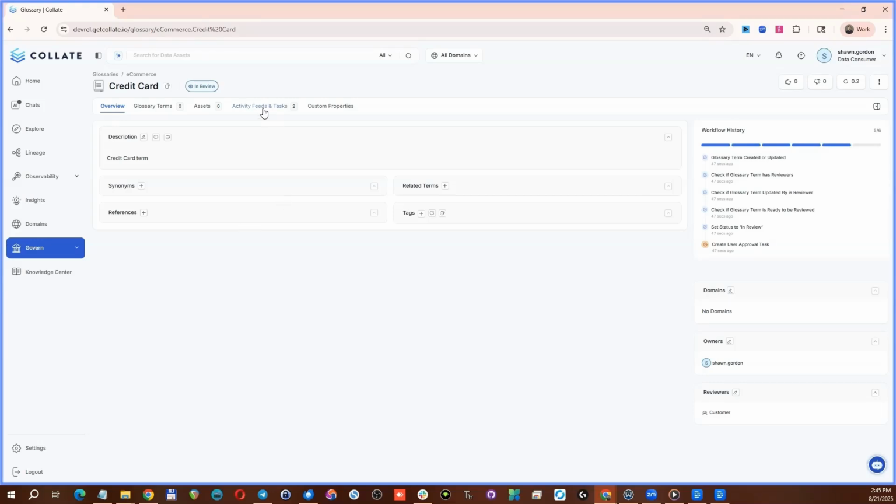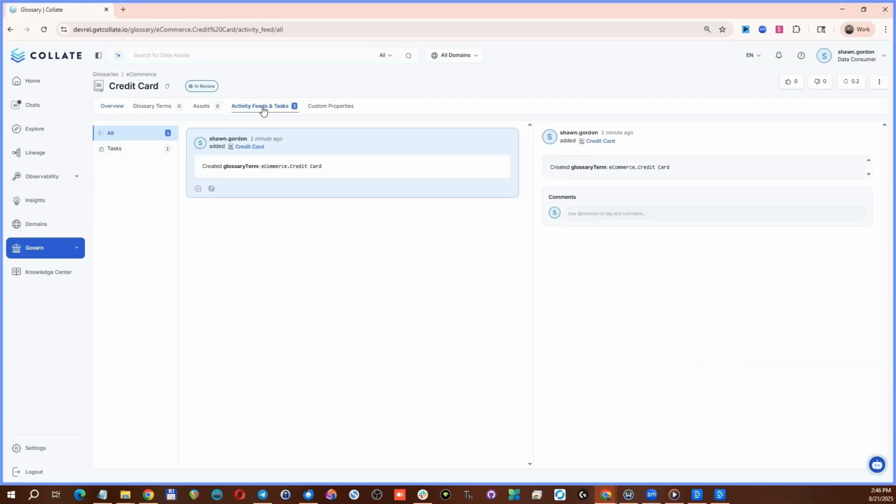So if we go over to the activity feed and tasks, let's see what's happened here. We have glossary term created or updated. Term has reviewers. Term updated by is rechecked if the glossary term is ready to be reviewed, and set the status to in review. And we created a user approval task. This all happened automatically. And by being able to look at this, we see exactly what's been going on and what's left to do.